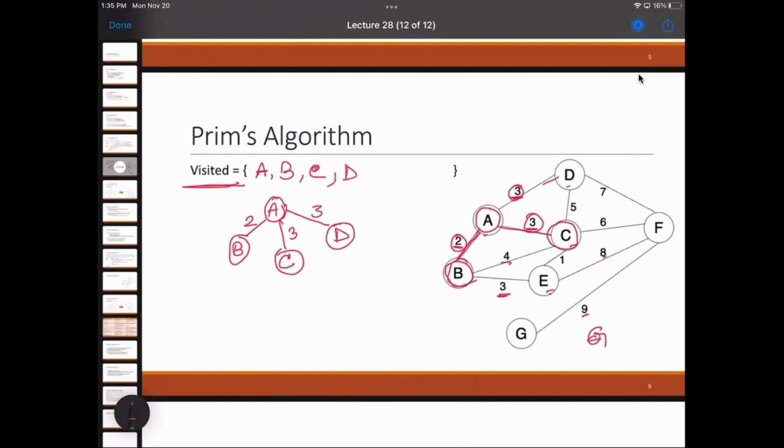Then we try to see the next smallest edge. So we have E here with the smallest value 1. So we go from C to E with the smallest value 1. So we put E here as a visited node.